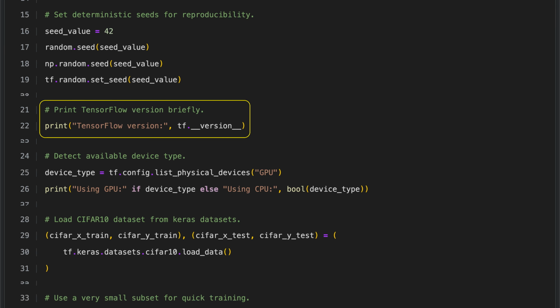We begin by printing the current TensorFlow version to understand the exact environment in which the code is running. This helps ensure compatibility, since different versions can have different features or behaviors. Knowing the version is also useful for debugging issues and for accurately reproducing results later on.